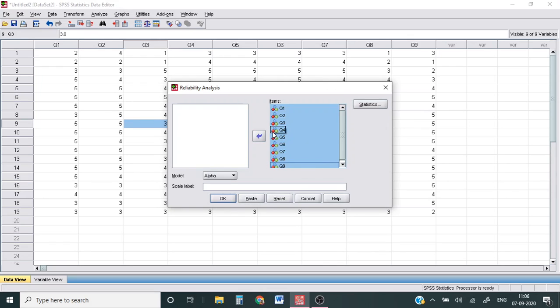In that screen, leave the Model option set as Alpha, which instructs SPSS Statistics to run Cronbach's alpha. If you want to provide a name for your scale, you can also do that. Here, I'm not going to set that up. If it is not essential, you can leave it blank.